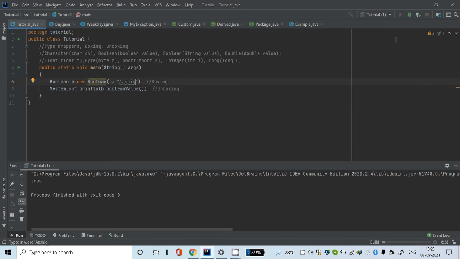So if I run this program now, it is going to print false. So it is not breaking the program anyway. If I give the input as anything apart from true and false, it is going to print false. Let me write my other name here and press the run button. Once again, it is going to print false. So this proves that if I give any value as an input parameter to this particular constructor, it is always going to return the false value.